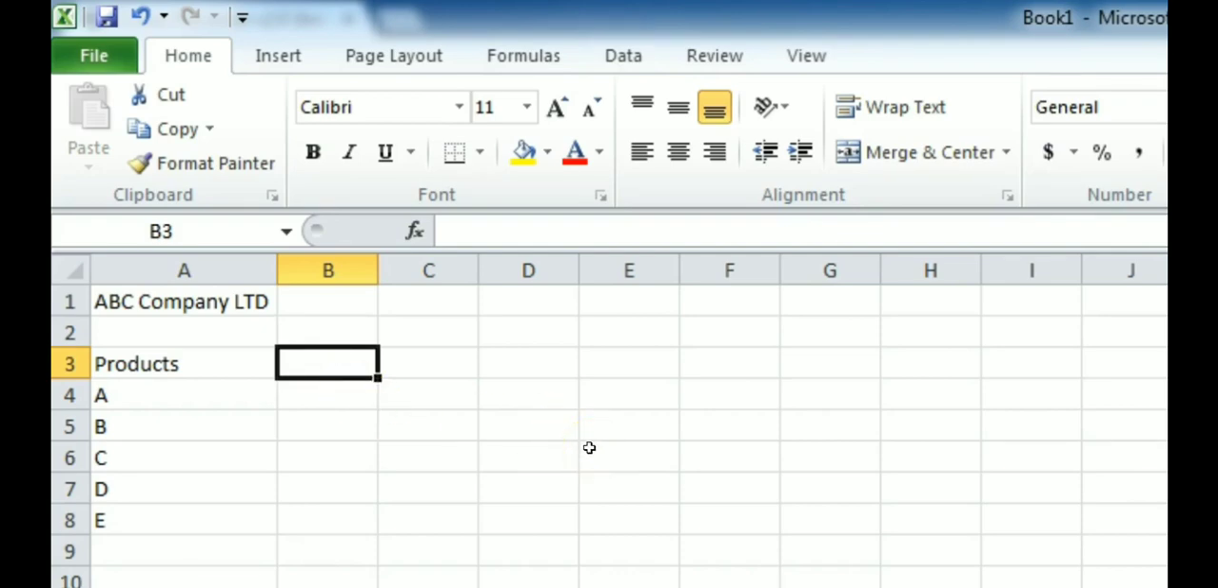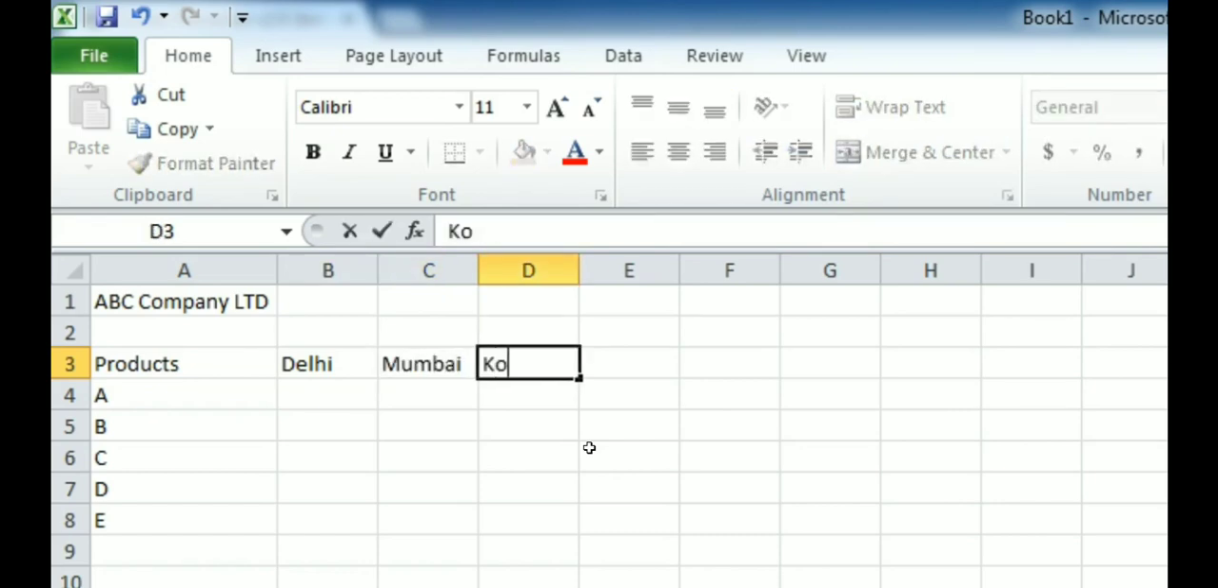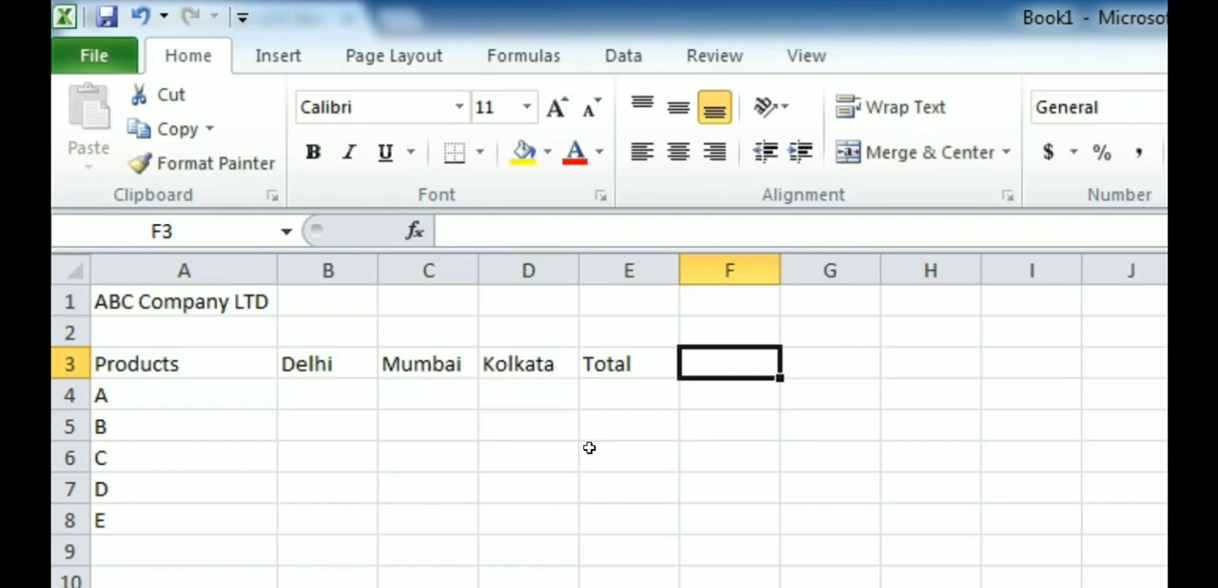Now I have to move to this cell, which is B3, and here I'll write, for example, different regions: Delhi, Mumbai, Kolkata, and Total. Now I'm writing and pressing the right arrow key. That is why it is moving towards the right. If I press Enter, it will obviously go down. That is a setting in the File tab that I'll show you later.